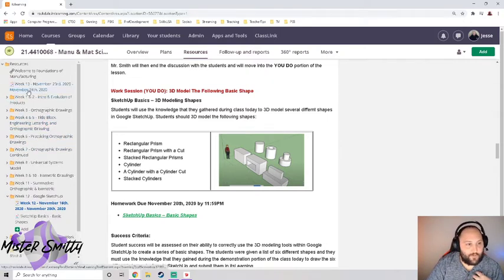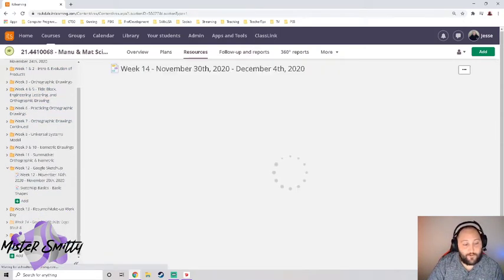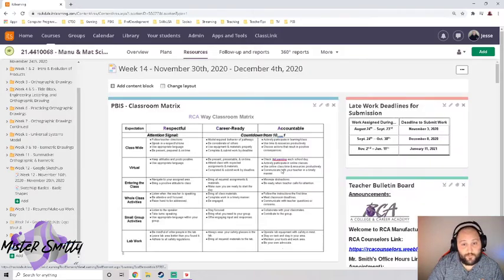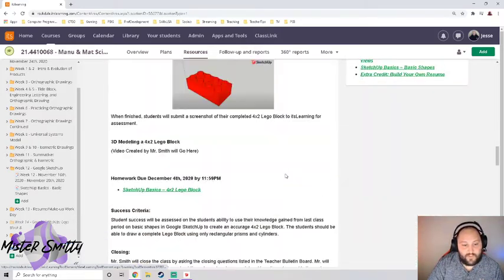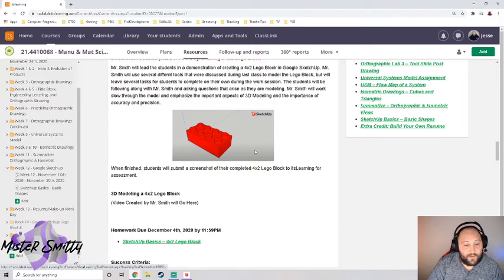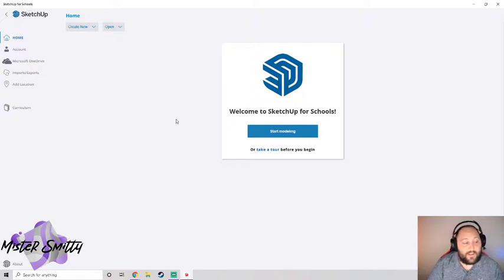If you look at the lesson plan for week 14, which is November 30th, you will see that we will be working on creating our own Lego block. After we go through the tutorial during class, I will post another video of the steps to do that in case you have some trouble. All right, so quickly, I did want to review how to do basic shapes.